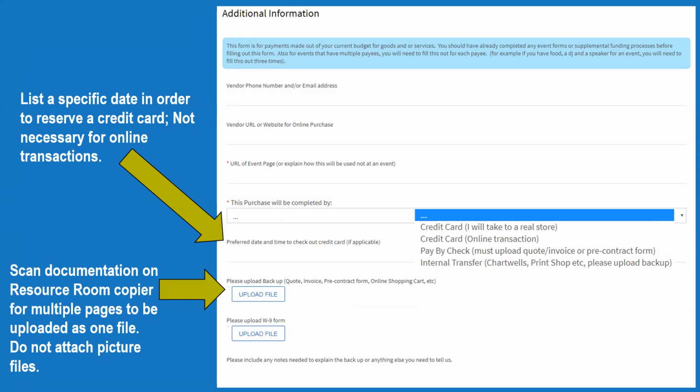How you're going to pay is this drop-down box right here. Credit card, which we will take to a real store. Credit card for an online transaction. Almost everything is going to be paid by check. That's where we really need that quote or that invoice form, or we're going to have to write a contract to that DJ. That's where the paperwork gets kind of lengthy. So just know that this takes a little while.